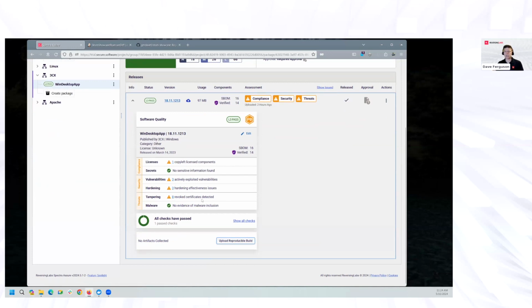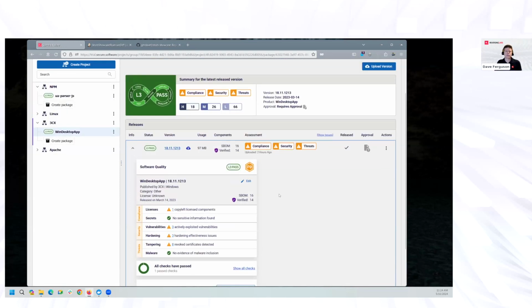That's most likely because this happened over a year ago, and the certificates that were used to sign the files have been revoked at this point. But there's no evidence of malware or anything like that. And so with 3CX, for this demo, I'm going to use the reproducible builds capability in Spectra Assure.